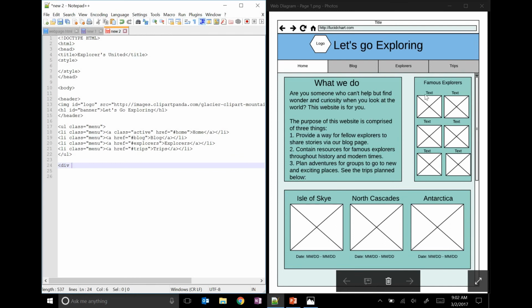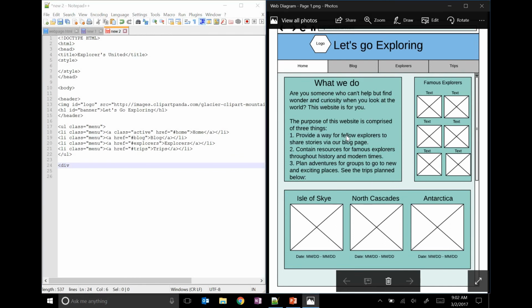So I'm actually going to have 3 different div elements, right? I'm going to have one for my what we do or about section here, a second one for my famous explorers little box here with all my images and my different links, and then a third one for all my trips.